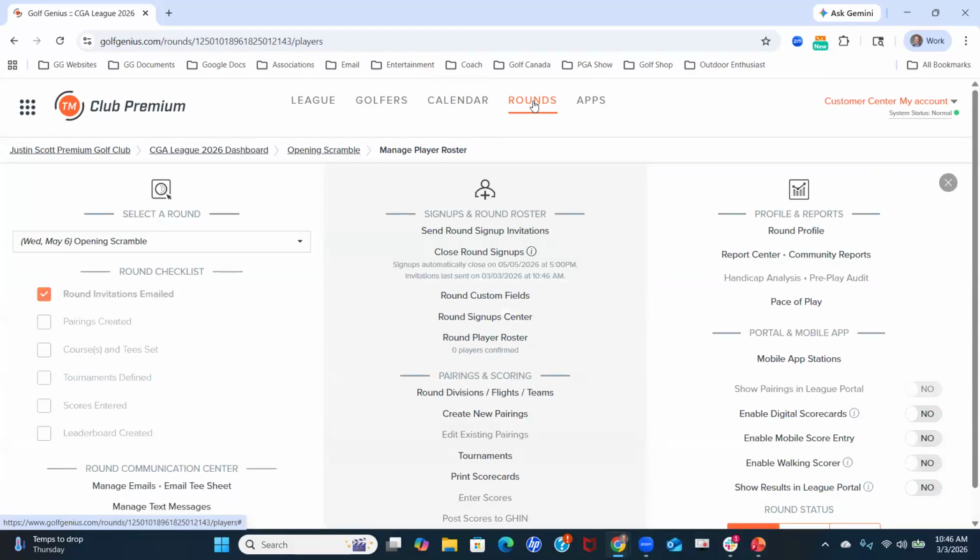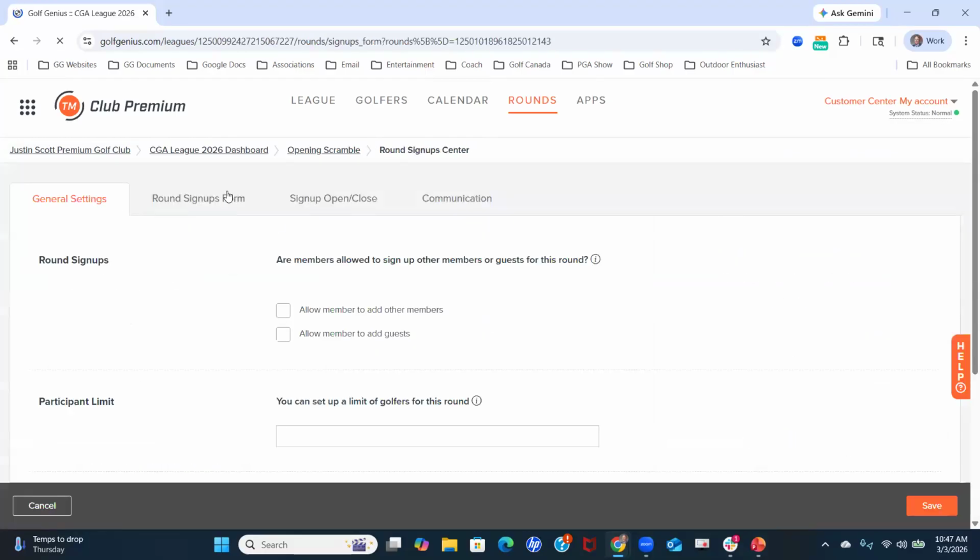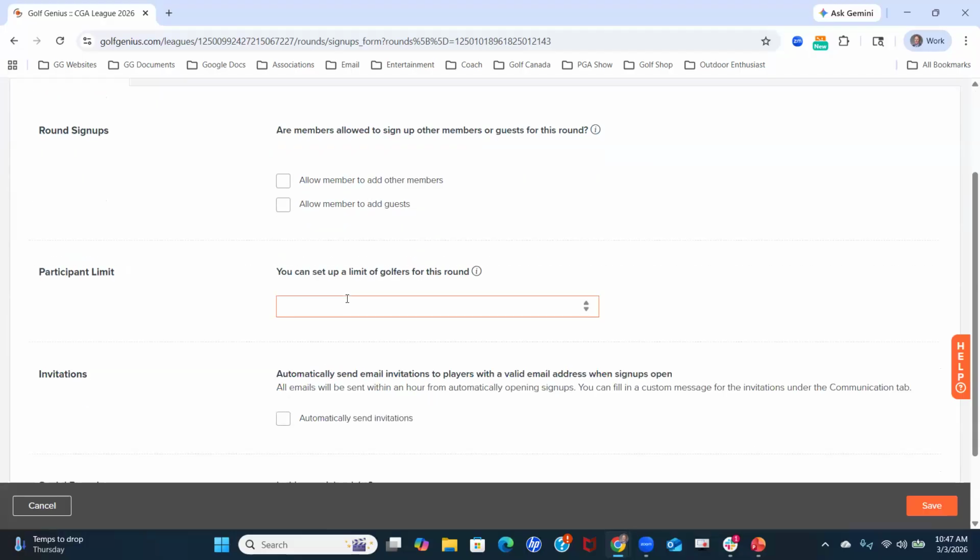But under your rounds tab, under your round sign up center, custom fields is more for premium. We'll focus on that briefly to show you what that is going to look like. But for those of you on TM Club, within your round sign up center, notice that we do have the ability to set a participation limit for this round.